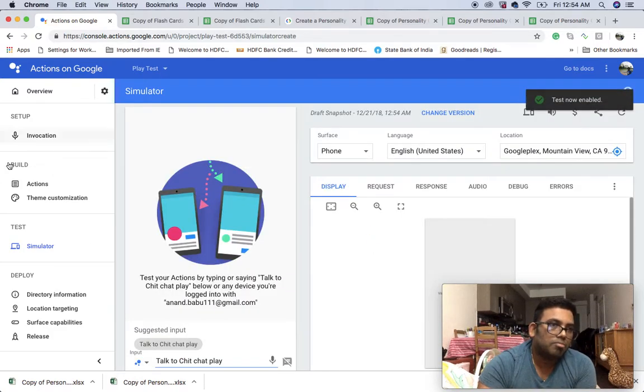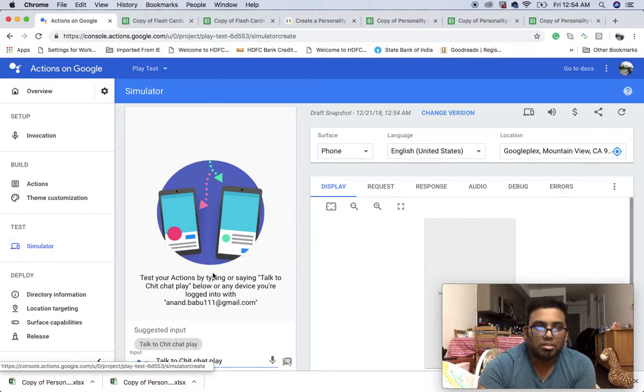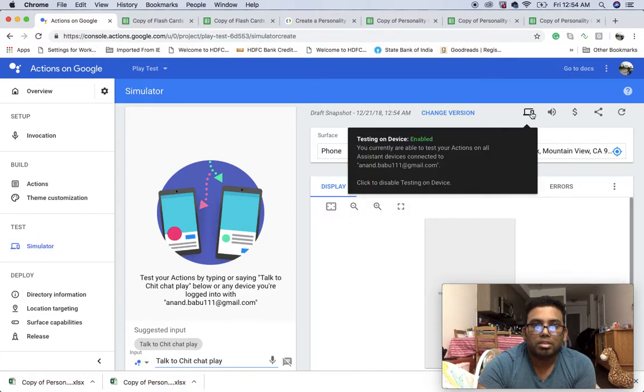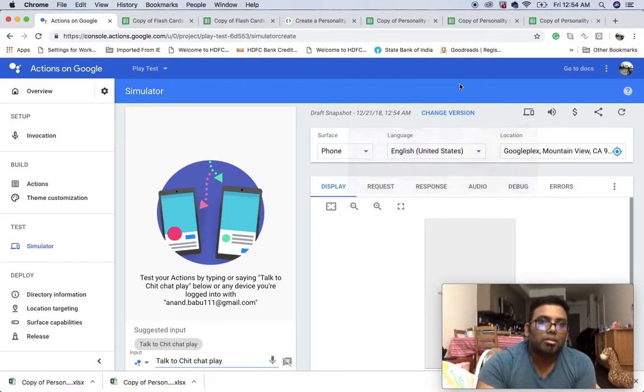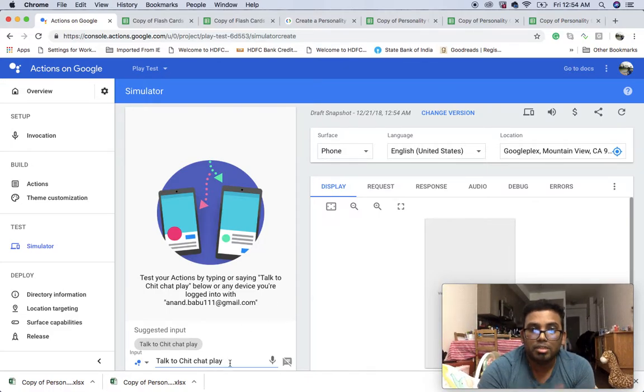So we finished the setup, we finished the build. Now we are at this test phase, the simulator. You can click over here, testing on devices enabled. You currently are able to test your actions on all assistant devices connected to anand.babu2.gmail.com. Okay, cool. So talk to chit chat play. You remember we gave this name as the invocation. So let me try with my Google Home. Let's see what's going to happen.